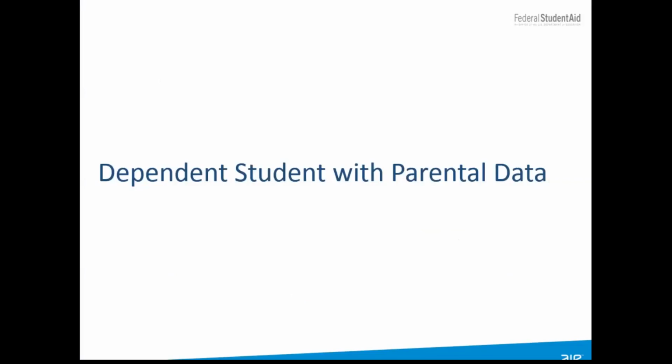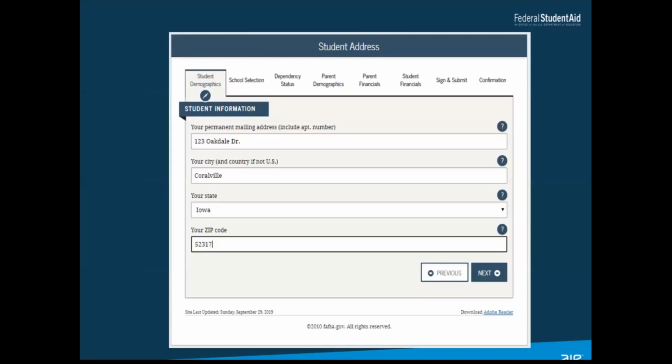So for our purposes tonight, we're going to look at a FAFSA for a dependent student, which will need parental information. First is the student's information, which is the student's address, and that's straightforward. It's things that you've entered as a student on many forms before.